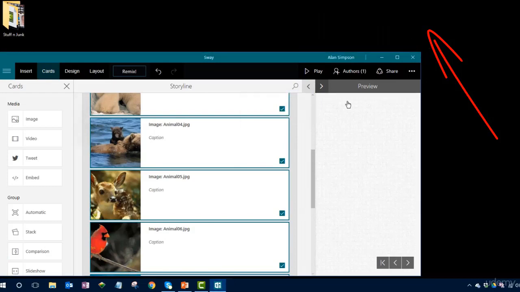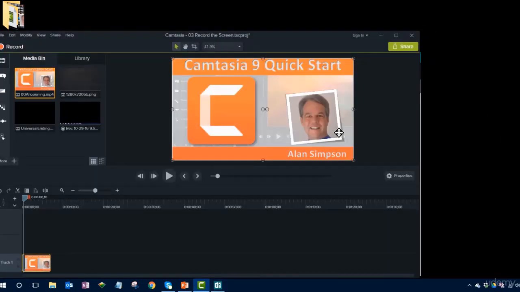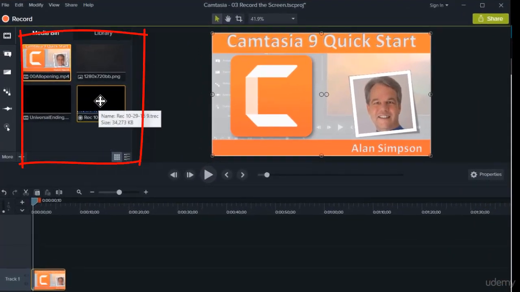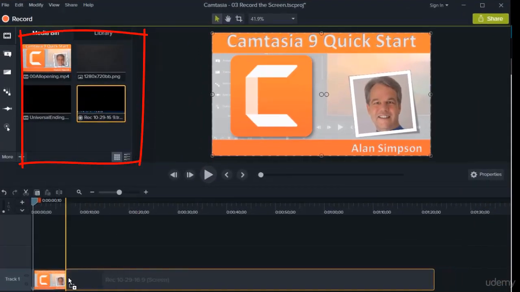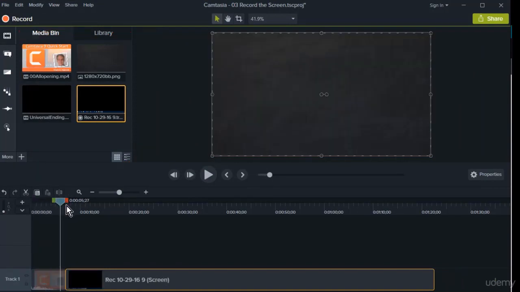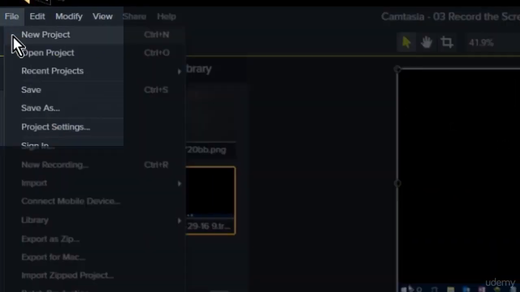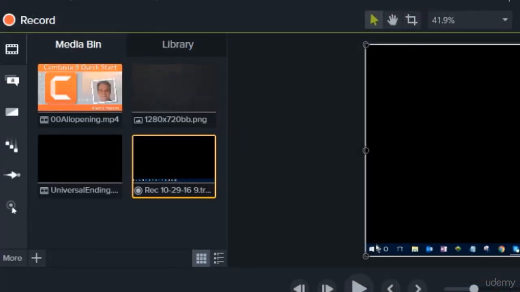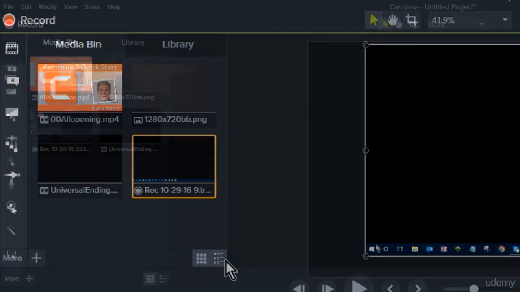And that will bring open Camtasia 9, and your recorded video will be there in your media bin where all your other stuff is. And if you drag it down to the timeline like that, it's now part of your movie. You'd be wise to save the whole project too at that moment. Just click File and choose Save. So now all the stuff that's in the media bin is saved as part of the project.